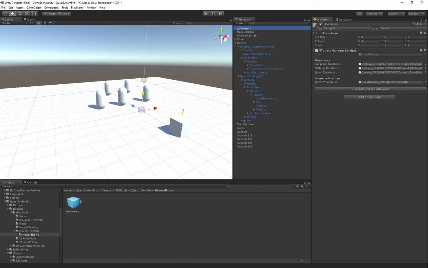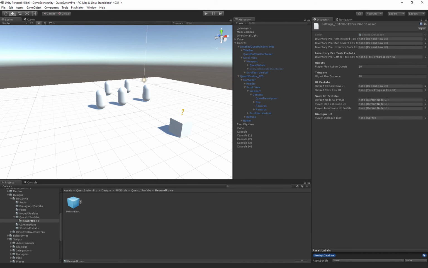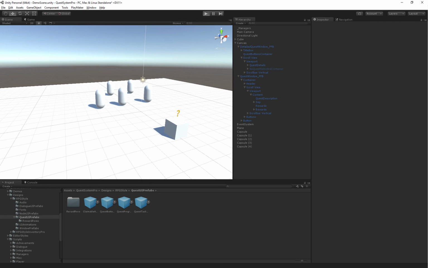So if we go to our quest settings database like this, I'm just going to lock it so it doesn't change. And then to the quest UI prefabs, reward givers, and I'll just drag in the default reward row. Now we also have the default task, so we can grab that one. This is for the nodes, which is for the dialogues, but we'll do that later. Okay, so now we've assigned the UI prefabs, we can start the game, and everything should work.